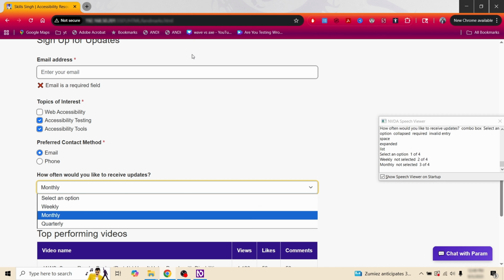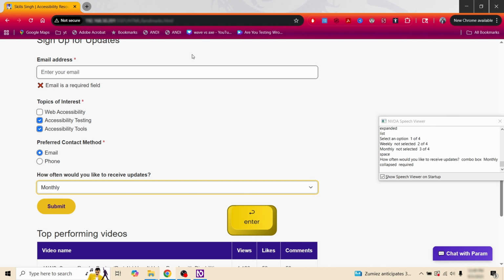Now it says not selected, so let's make a selection for monthly. "Space." Let's make a selection by pressing the enter key. "How often would you like to receive updates? Combo box monthly collapsed required." Now, the moment I selected monthly, it's announcing the linked label again, what is the type of this element, and what is the selected value.